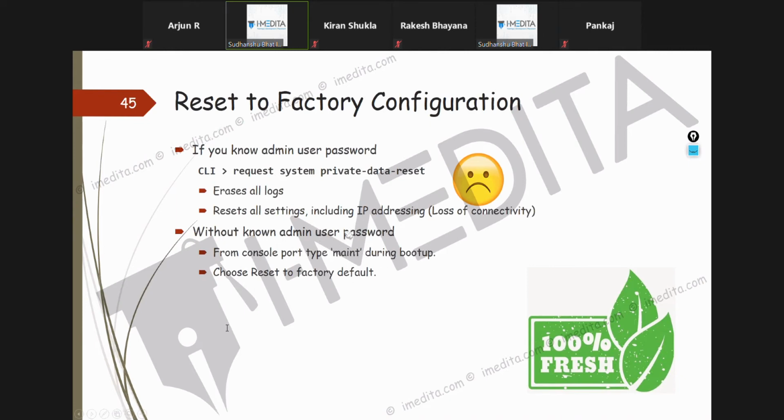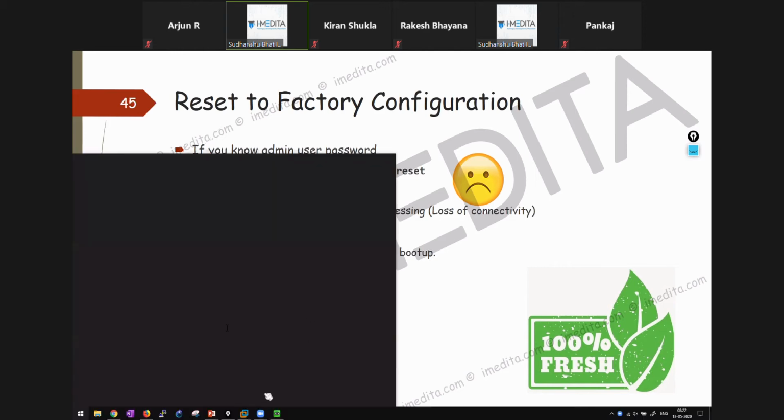When the firewall is booting up from the console, you have to type MAINT. Okay. Now I'll show you this in a virtual firewall. And then you choose reset to factory default. Actually, when you type MAINT during the boot up, it takes you to a BIOS-like option, not exactly BIOS, but it takes you to an option where you can choose to reset.